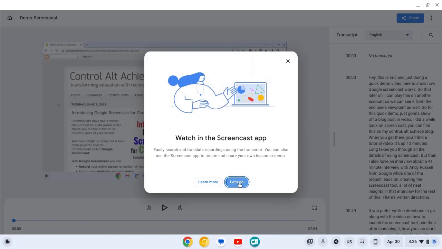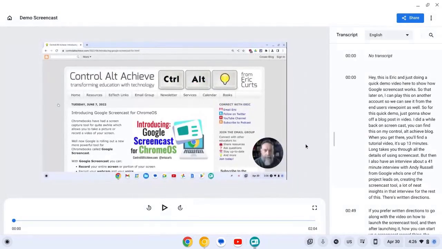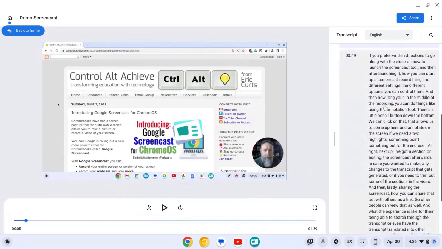So what you'll see is how it looks for the end user who's not an editor. In this case, I recorded this with a different account. So when I go to open it, you'll see I don't have any edit ability. I'm just going to watch the video. Again, I won't actually play through the whole thing, but if I hit play, you'll see. "Hey, this is Eric." There it is, playing the video. Quick demo video here too. All right. And then over here on the right, that's where the transcript comes in.